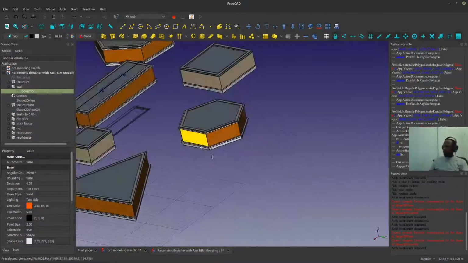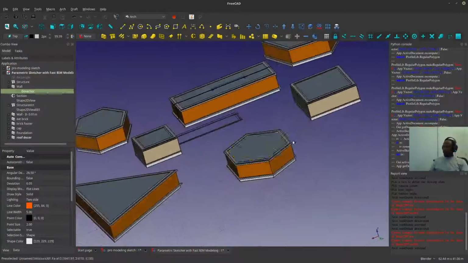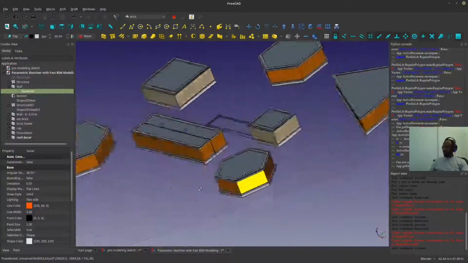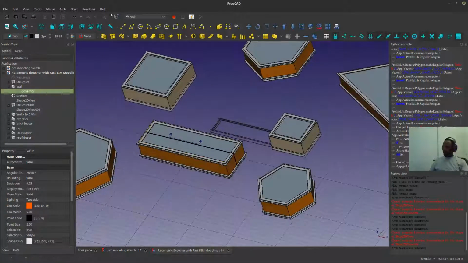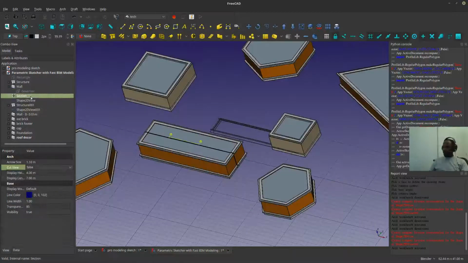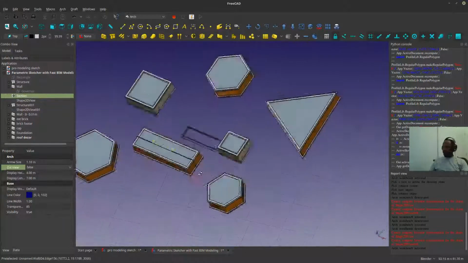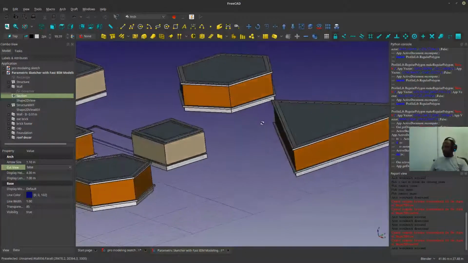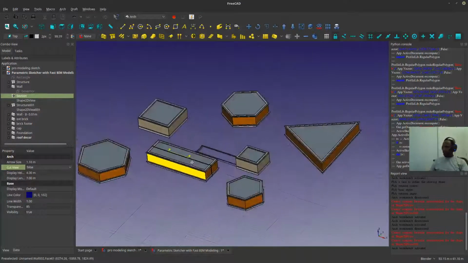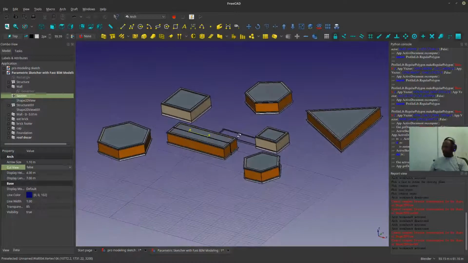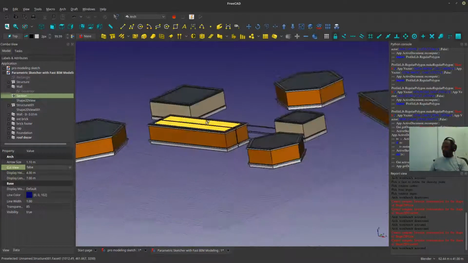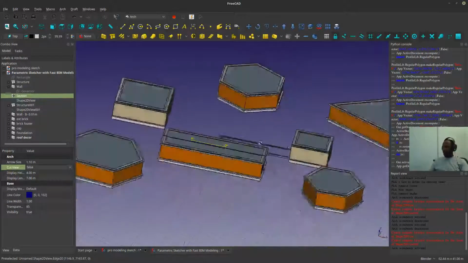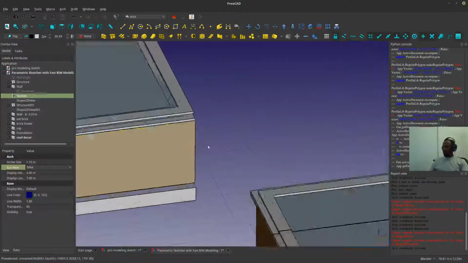So this is the power of FreeCAD, this is the power of BIM. This is the power of FreeCAD's capacity to do stuff. This is the real deal, man. This is the real deal. So I just thought I would show you this because this is crucial.